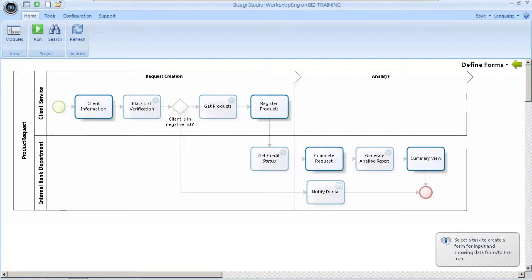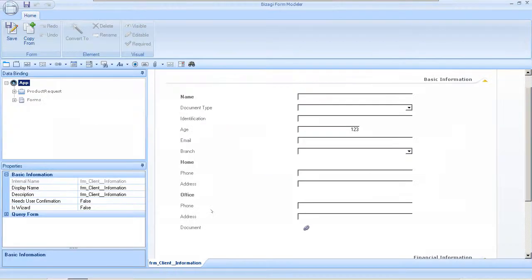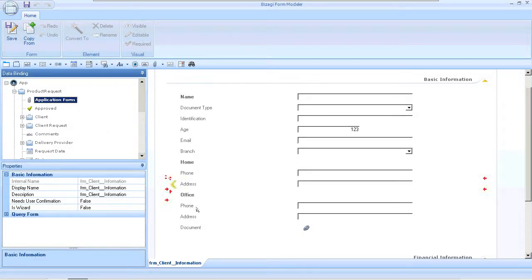In the process diagram, select the Client Information activity, as this is where we have to add the Form Application attribute as a field in a form. The modeler form is shown. Locate the process under the App classification. Drag and drop the Application Form attribute into the form. Save and close the form.